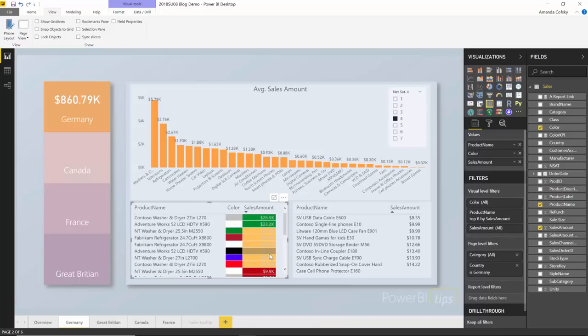So make sure to try out this new conditional formatting option and let us know what you would like to see next for conditional formatting.